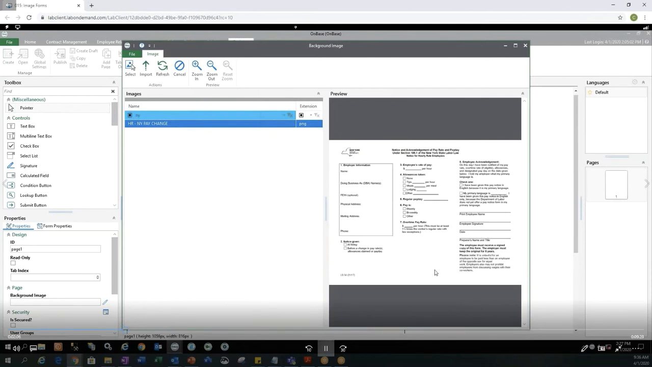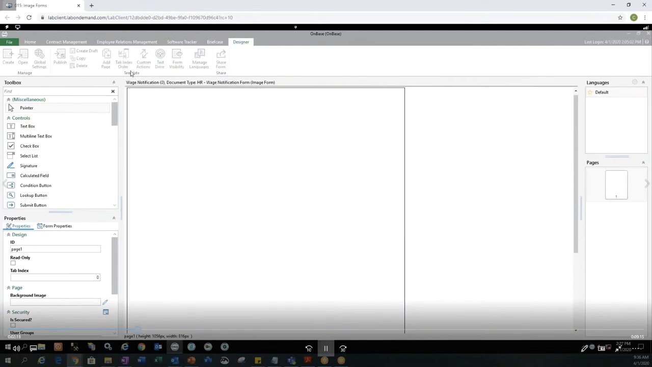I do have options at the top to zoom in, zoom out, cancel, refresh. If I didn't import a document prior to creating the image form, I could go ahead and do that now. Or I can just select it. So that way I can start actually building this form.